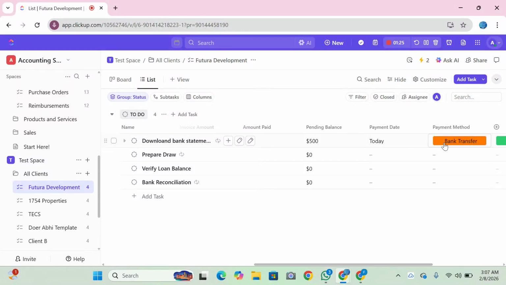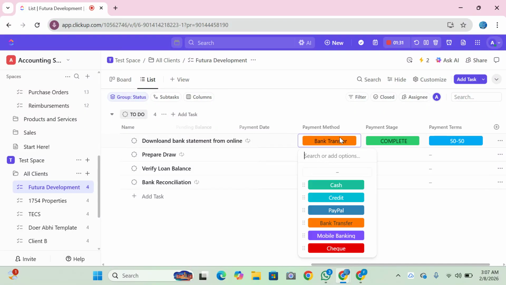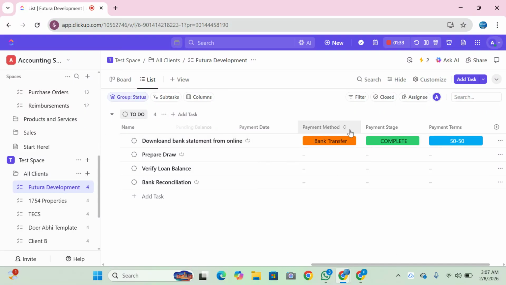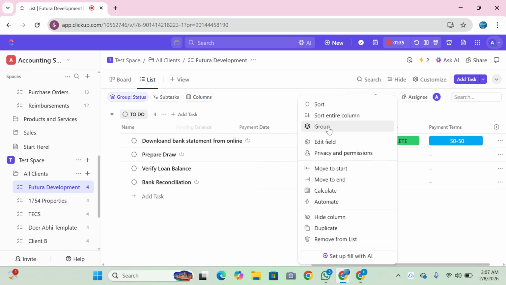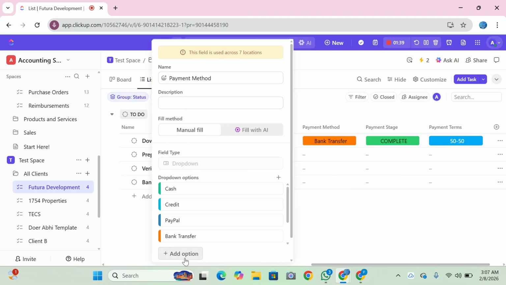Then payment date and payment method is also there, payment stage and payment terms. You can change any of these. Like if you want to add another method or whatever, you can right click on it, go to edit field, and then you can either add an option from here, you can delete any, you can change color from here, or you can just change the name of any one.